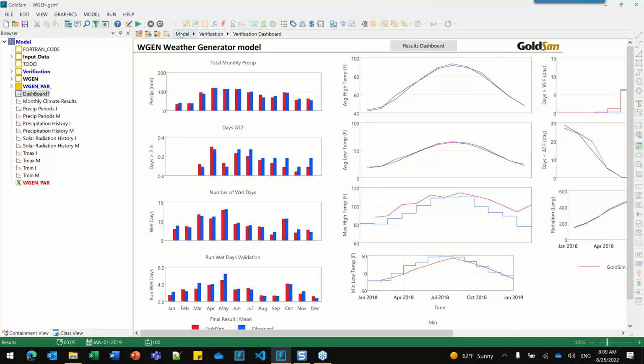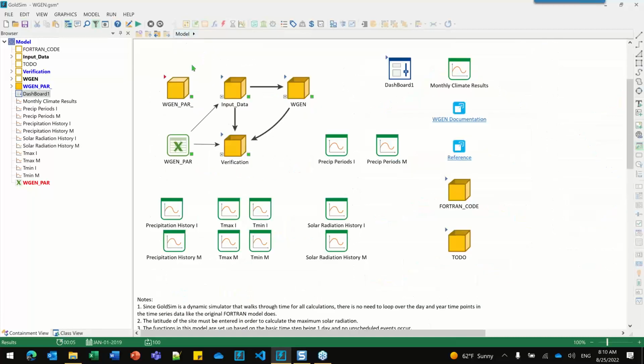The model, when you download it from our website, will be set for a specific location, and it happens to be Columbia, Missouri. And the observed values are also for that location, and turns out that it's also for the years 2011 through 2022. That's just the data that happens to be in the model when you download it.